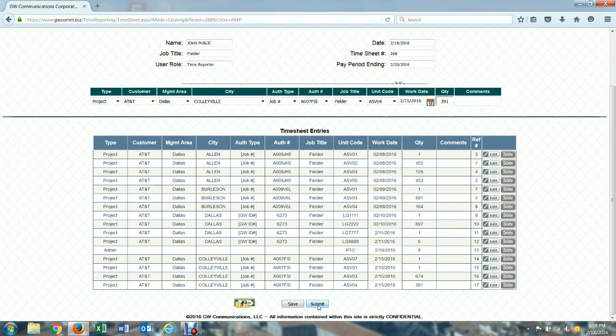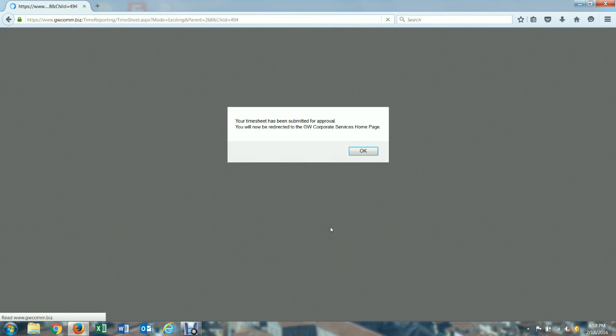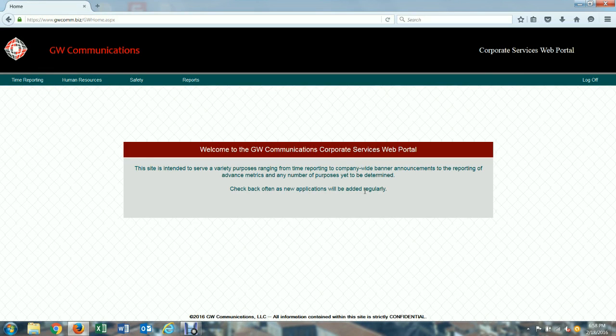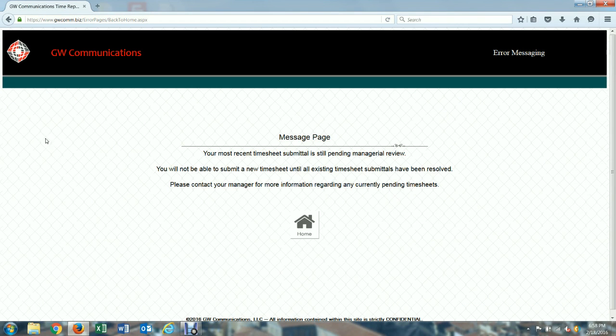Note that it is not necessary to click the Save button prior to clicking on the Submit button. The Submit button will simultaneously save data to the database and mark the timesheet as having been submitted for approval. After clicking on the Submit button, a dialog box will appear informing you that your timesheet has been forwarded to your manager for approval. Click on the OK button to proceed. From the home page, attempt to re-enter your timesheet by clicking on the Employee Timesheet option from the Time Reporting menu. You will receive a message informing you that your timesheet is pending approval. You will not be able to make any additional timesheet entries until your timesheet has either been approved or rejected by your manager.